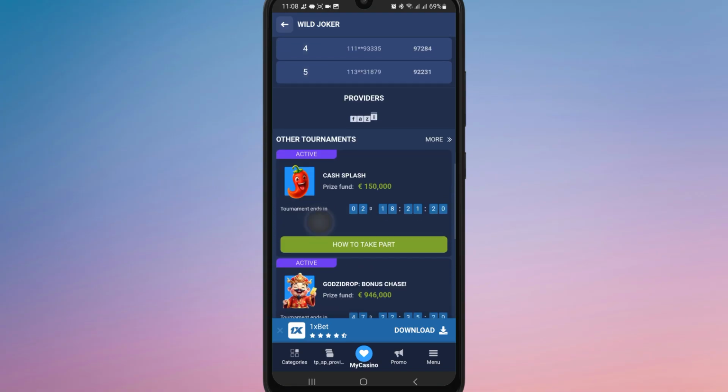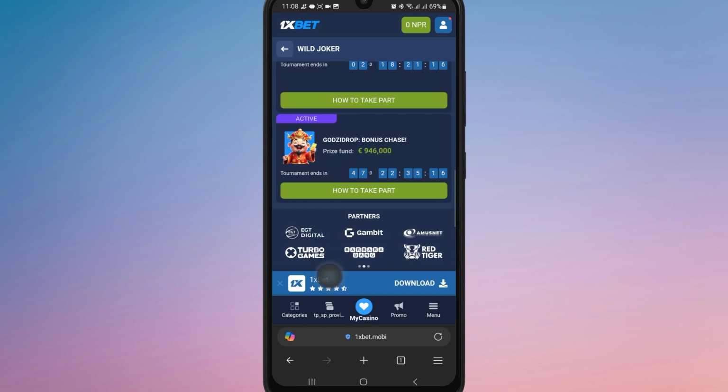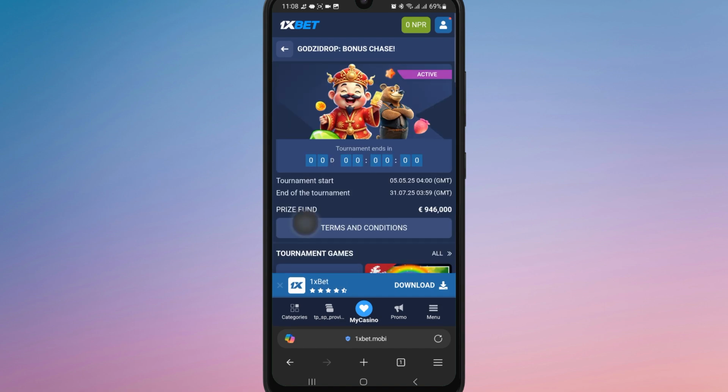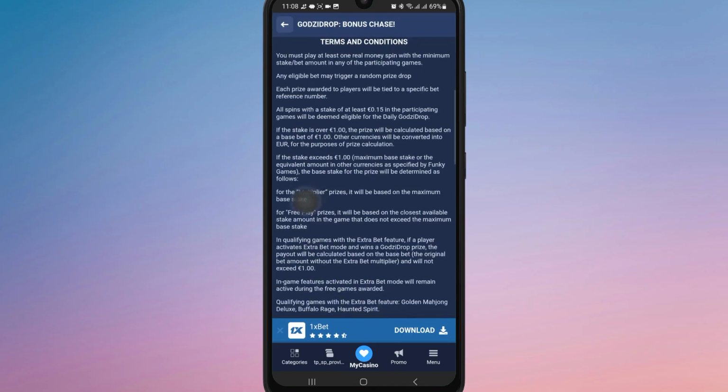Once you have joined, start placing bets or playing the required games according to the tournament format. Your performance will be tracked automatically and you can check your ranking on the leaderboard anytime from the tournament page.